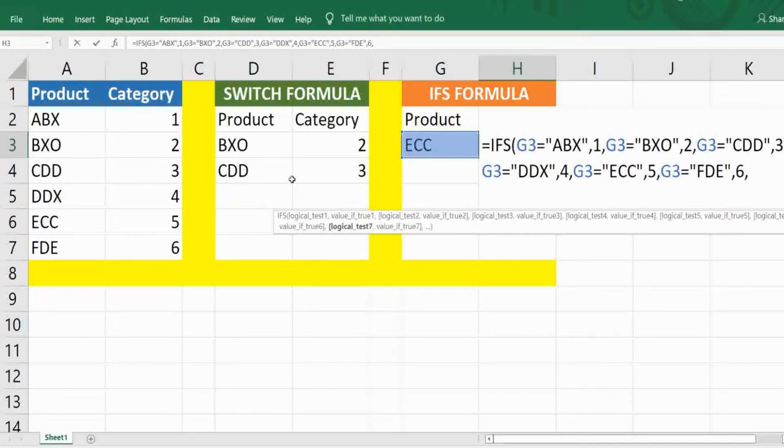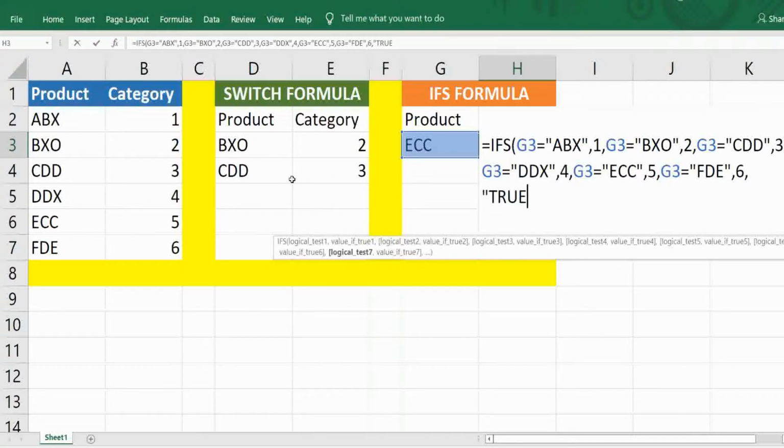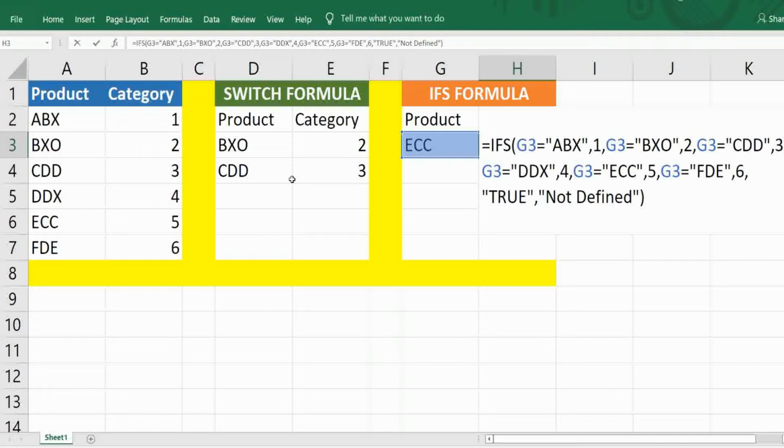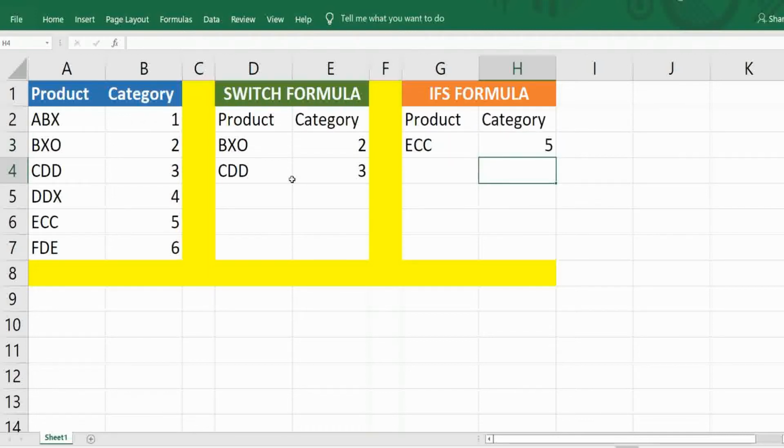Before closing that, here in IFS you have to mention TRUE. Then if nothing is available, you just type "not defined". If I type anything wrong, it will not display any category.